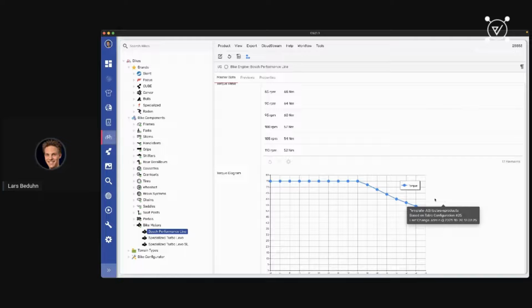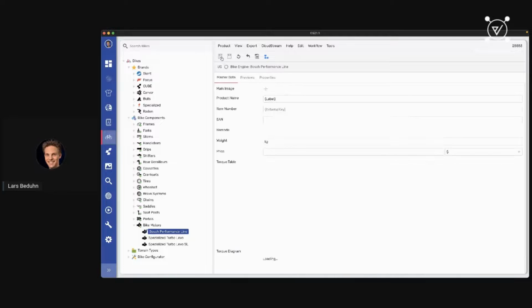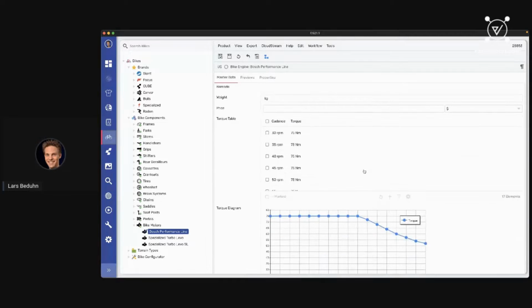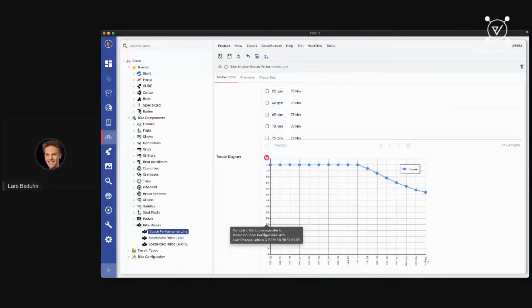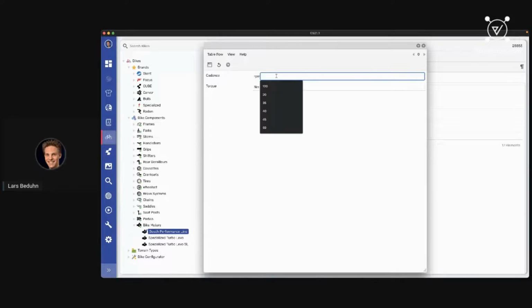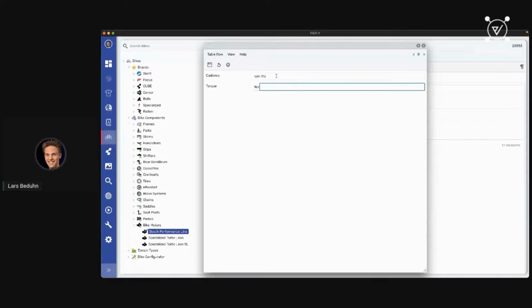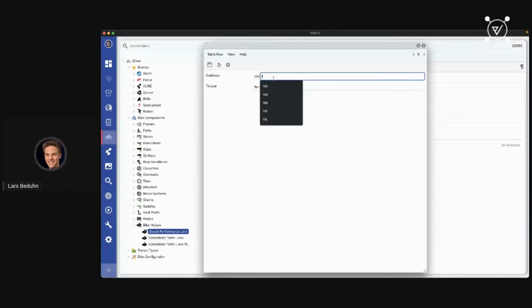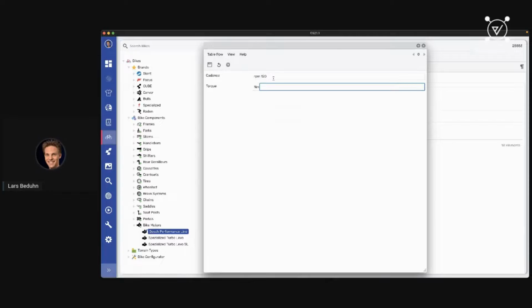But let's actually go ahead and make a slight change here. I just want to add another row to this because this here stopped at 110 RPM. Let's click on the plus icon and I can simply add something else like 115. And in this case, let's say we only have 40 Newton meters of torque left. I can also just switch to the next one and say, okay, we also have 120, and there we only have something like 20 Newton meters.